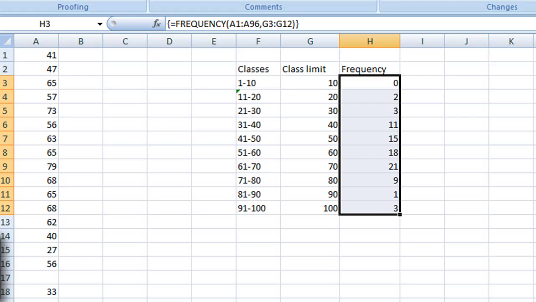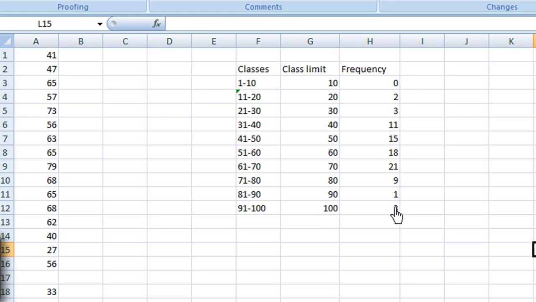There are three scores between 91 to 100, one score between 81 to 90, and so on.